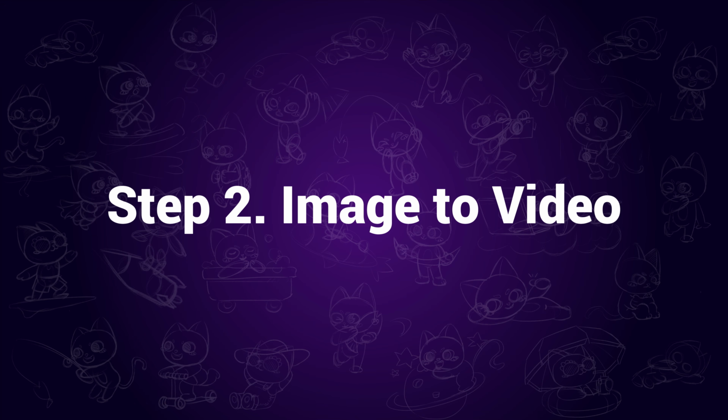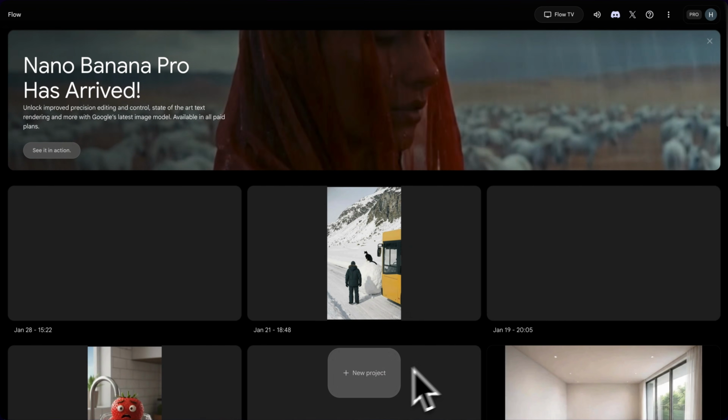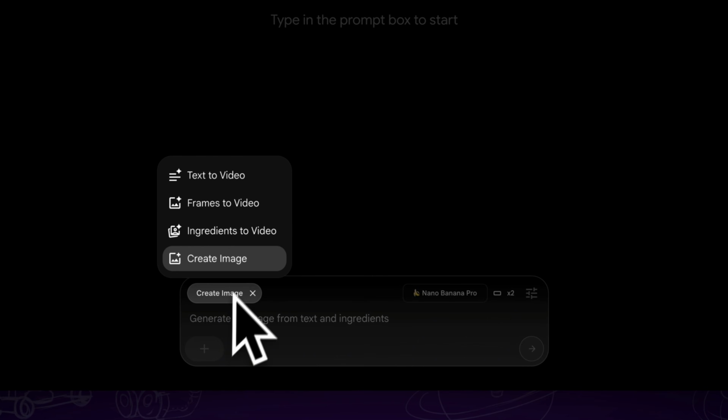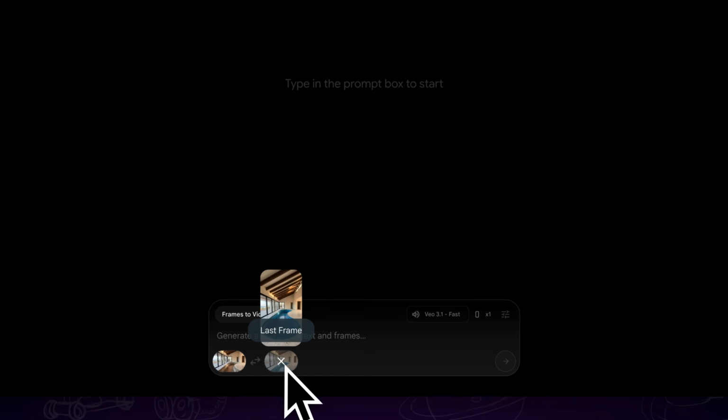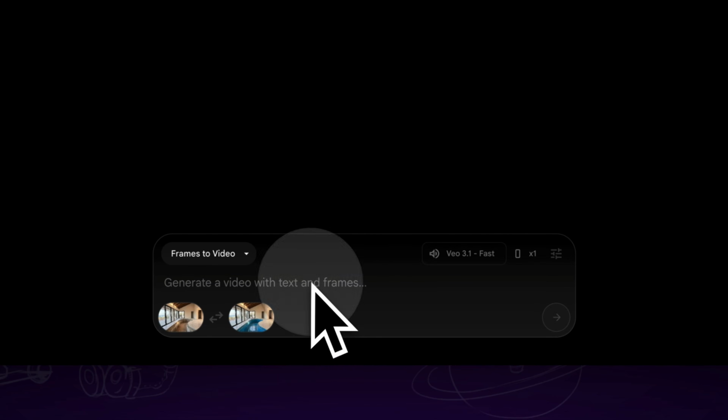Step 2. Image to video. Now we are heading to Google Flow. Click on New Project and select Frames to Video. Import the images as first and last frame. Again, we want to write the video prompt in the box.